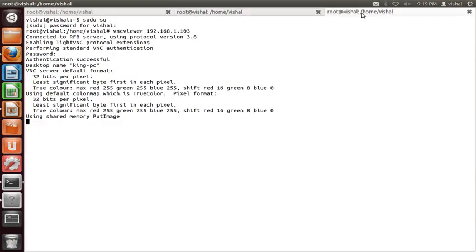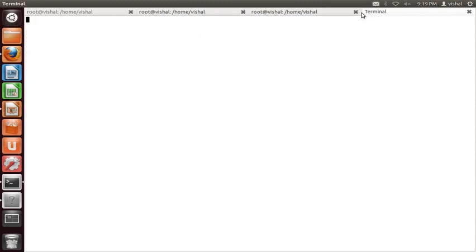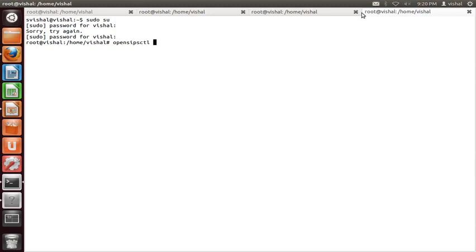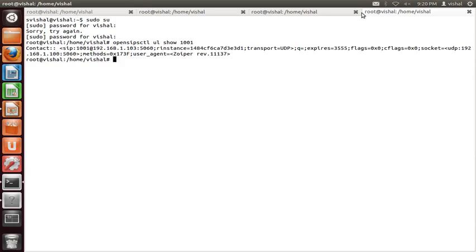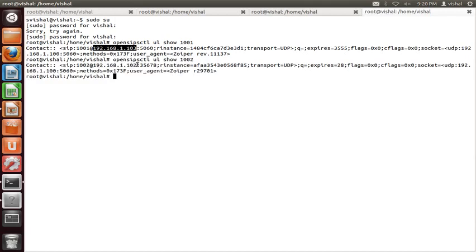We will check where they are registered: opensips-cli ul show 1001. It tells me that 1001 is on IP address 1.103 and 1002 is on 1.102.